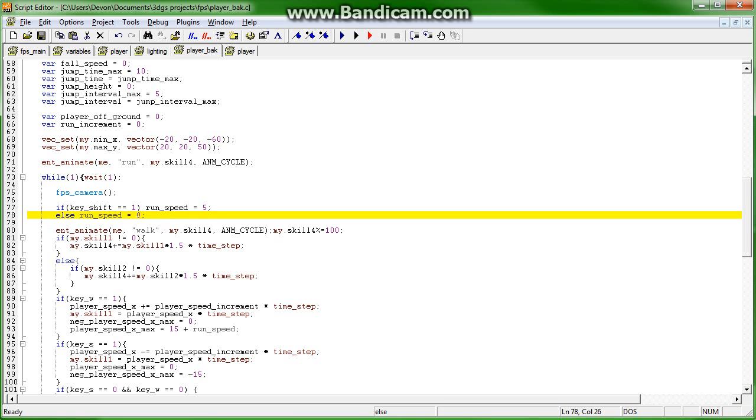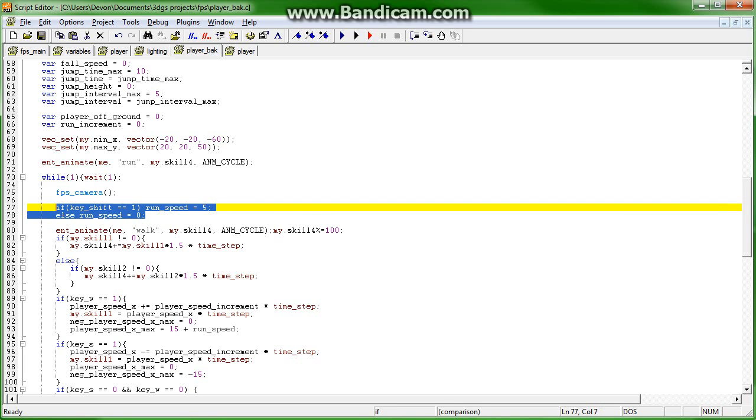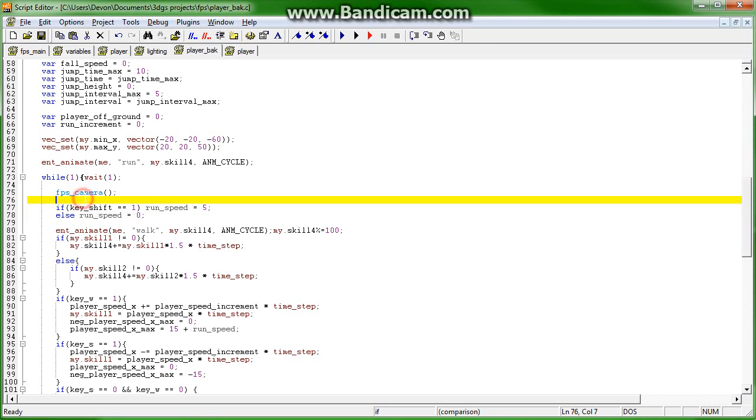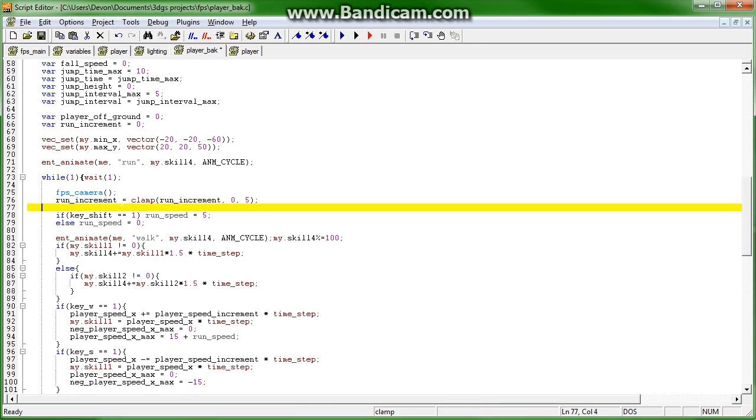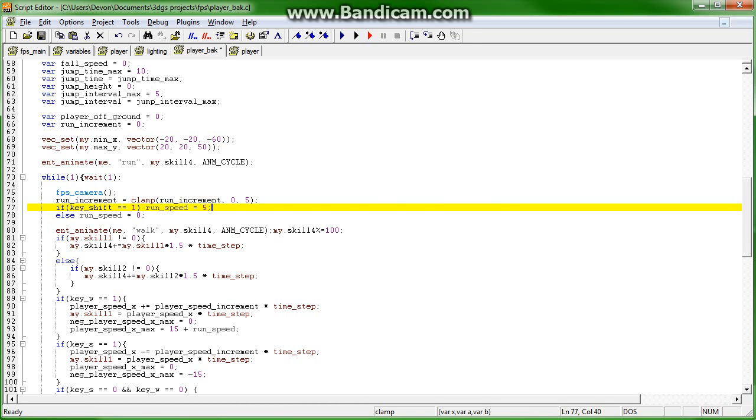Okay, so run. Okay, so this I changed entirely. It's now, okay, well we can at least leave that, I suppose. So now we have a run increment equals clamp run increment. Clamp it to 0 and 5, so it can't go past those numbers. And we can now, like I say, leave that there.